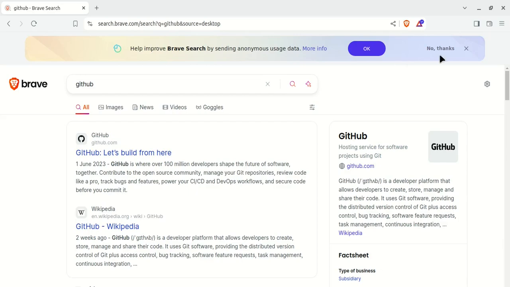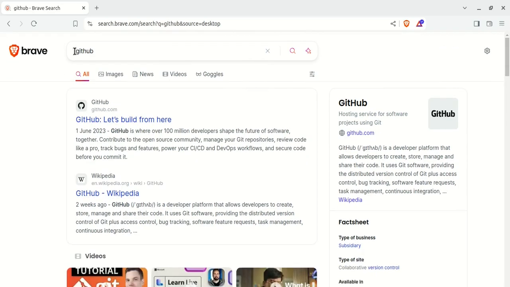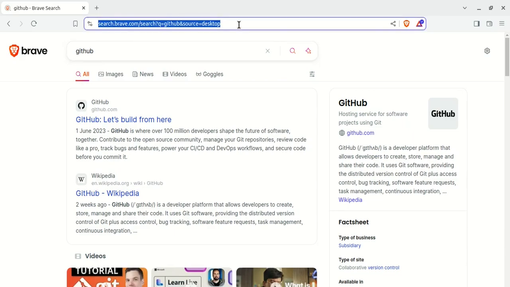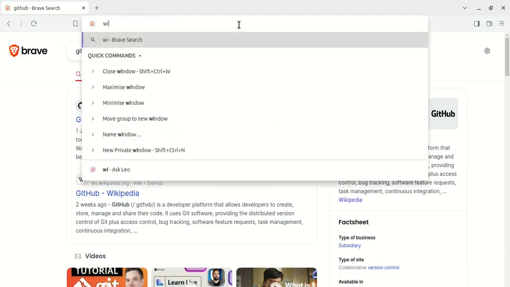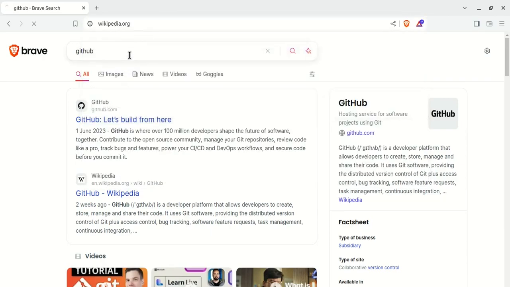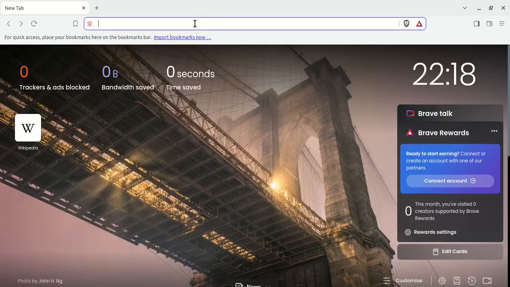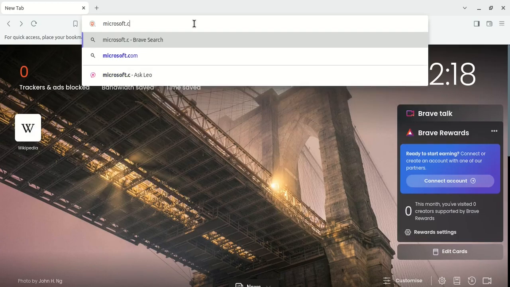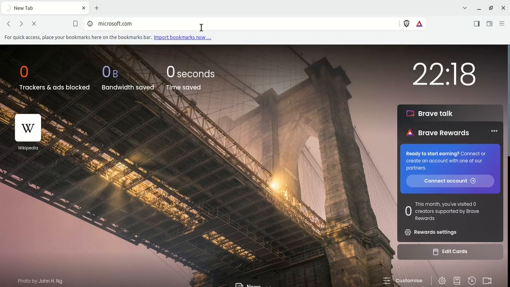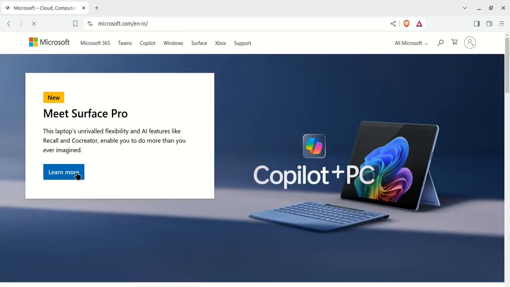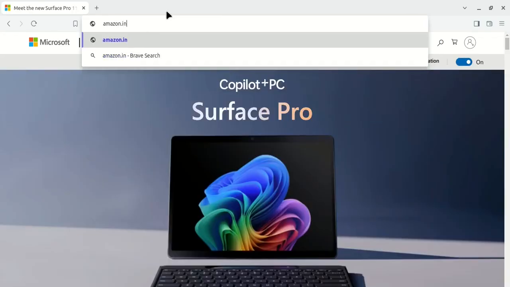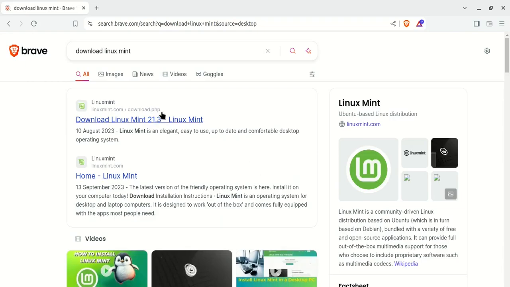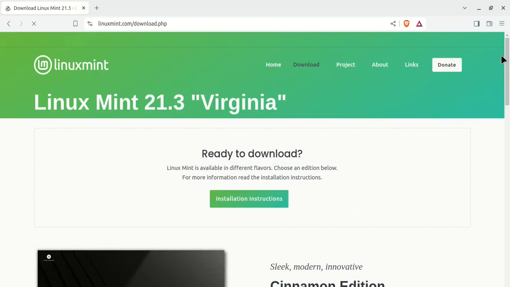Now let's check the speed of browsing, where we will open GitHub, Wikipedia, Microsoft and Amazon websites. Personally, I wanted to check the speed and smoothness of animations at Microsoft.com, and it was fabulous. It even blocked 32 trackers as the pop-up flashed. Brave has an inbuilt torrent download facility also. This is a nice feature.